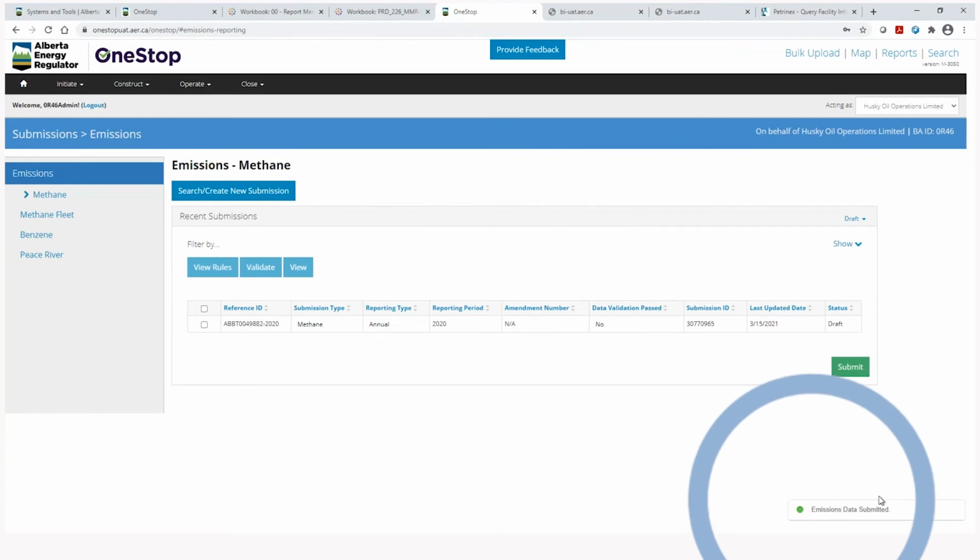The annual methane emission report is complete for this facility ID when a message appears in the bottom right of the screen confirming so. Congratulations, you have successfully completed a manual entry submission. The facility data is now available for AER review.